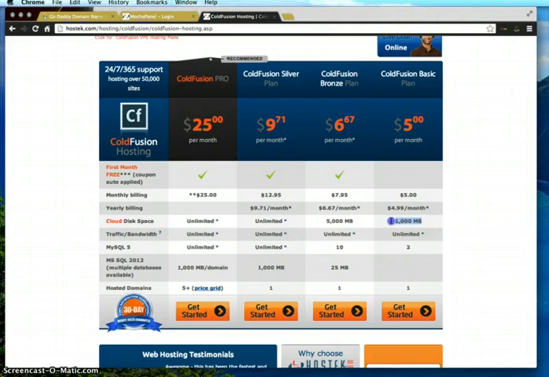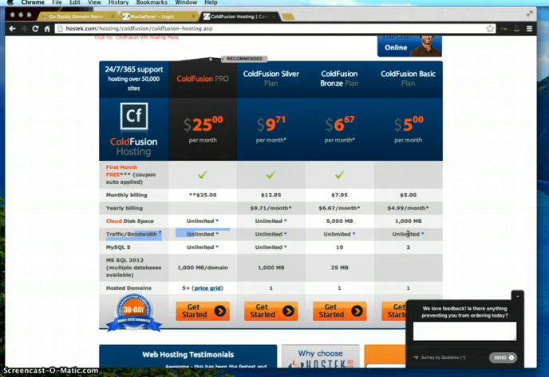Your starter kit is 1,000 megabytes, 1 gigabyte, which I found not to be enough for my purposes, but for most starter websites, that's going to be more than enough. This is great traffic bandwidth. This is new. They have it unlimited even on the lower scale here. That means people coming to your website, people going.